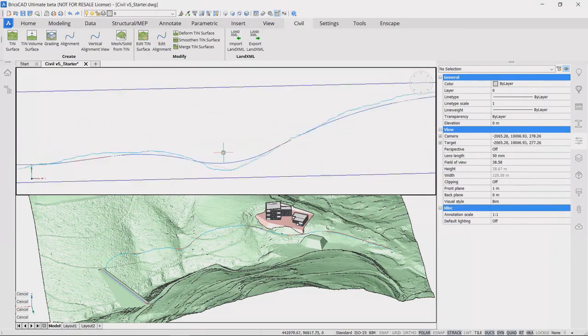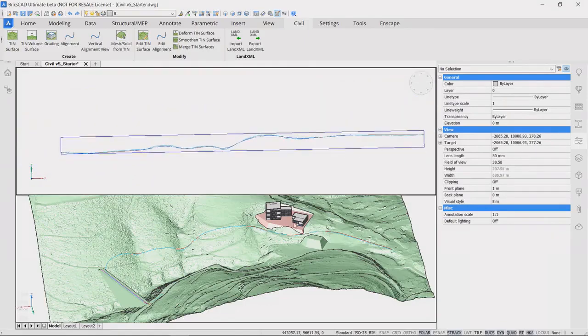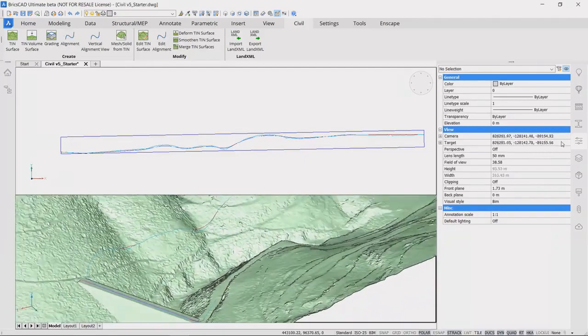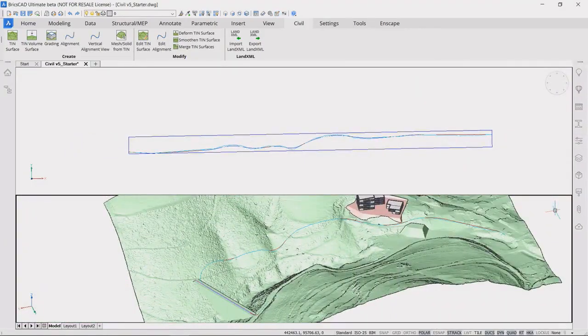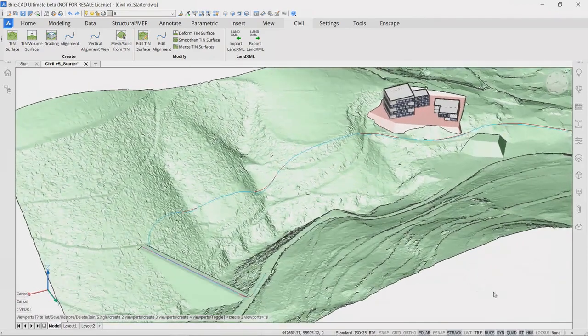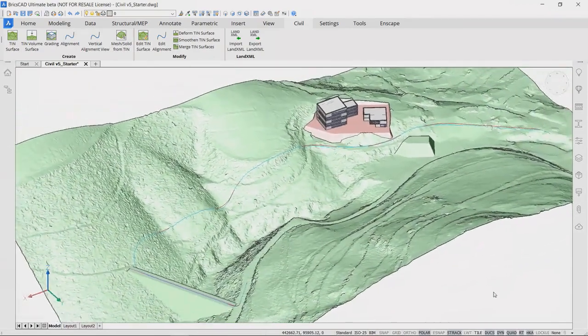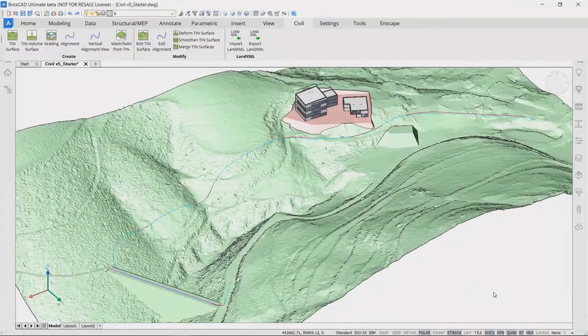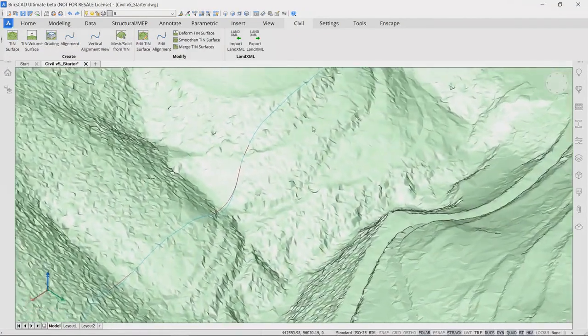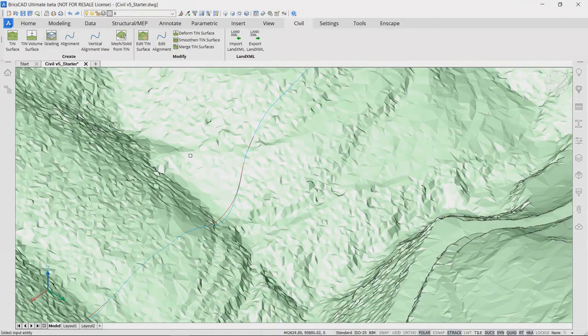If we put it at 10, for example, it gets closer to the existing surface. And by that you can very easily control the first approximation, and automatically those entities, so for alignments we have horizontal, vertical, and 3D, are connected, and they are updated automatically.